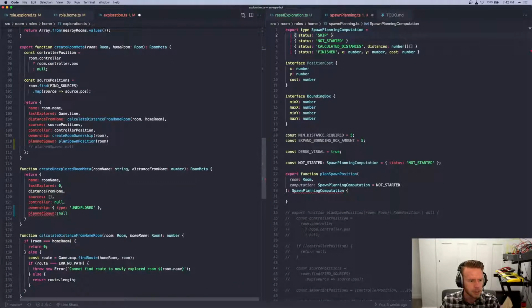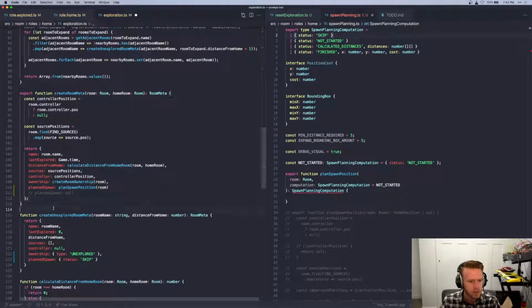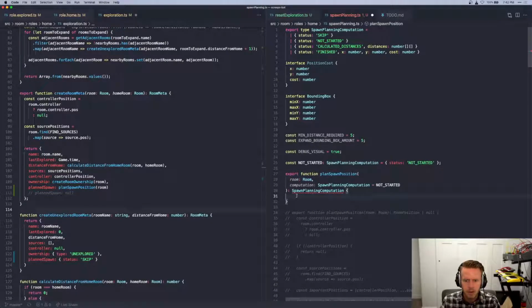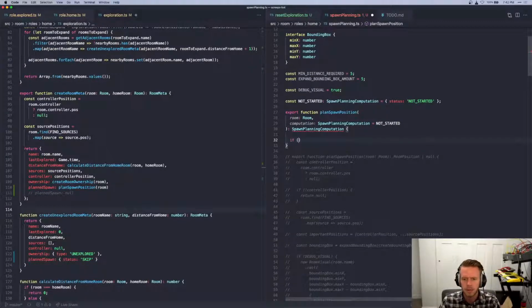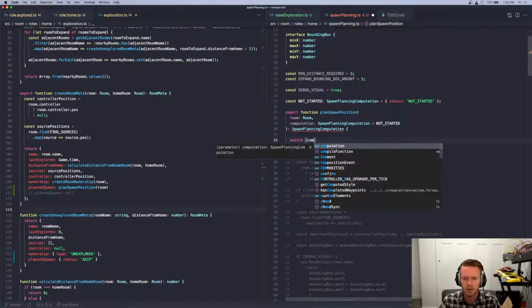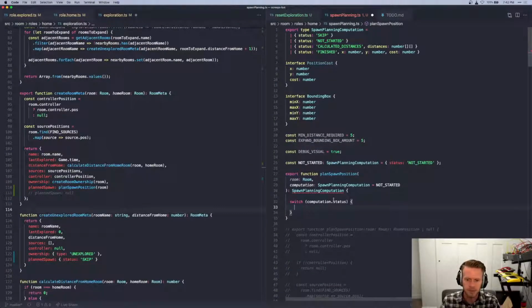And so then down here, we can say, if it's an unexplored room meta, we don't care about it. We can say status skip. And then right here, we can plan the spawn position. Okay, cool. And so now right here, we basically have a switch on the computation.status. So we've added status to every one of these, and so we can do a switch on it. That's great. It lets us do kind of a simple pattern match.